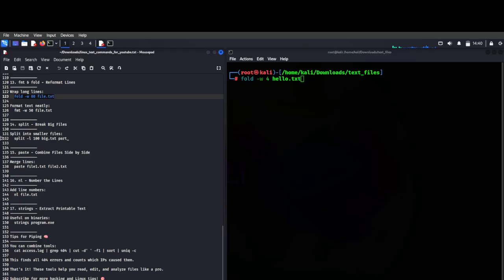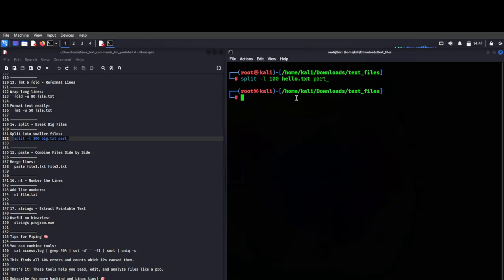So let's go to split now. Split into smaller files. So, oh, this is gonna be interesting. Split -l 100 big.txt. Let's try this out. All right. So let's do this. And we're gonna use hello again. This is our dummy file. So let's see what 100 does.